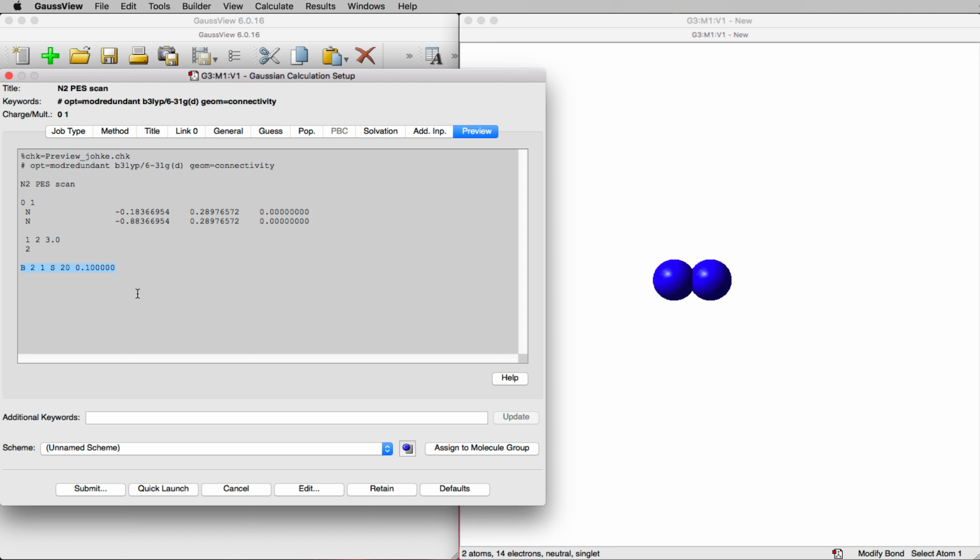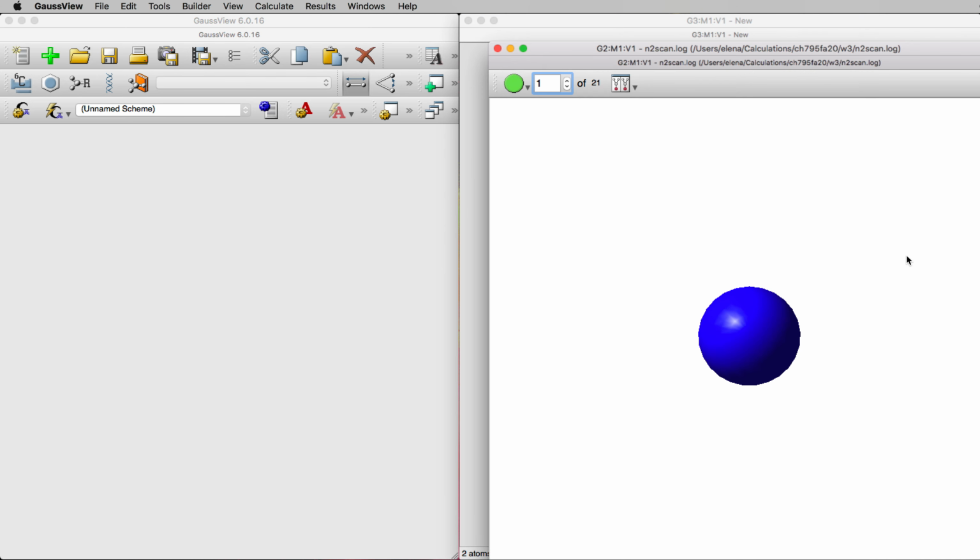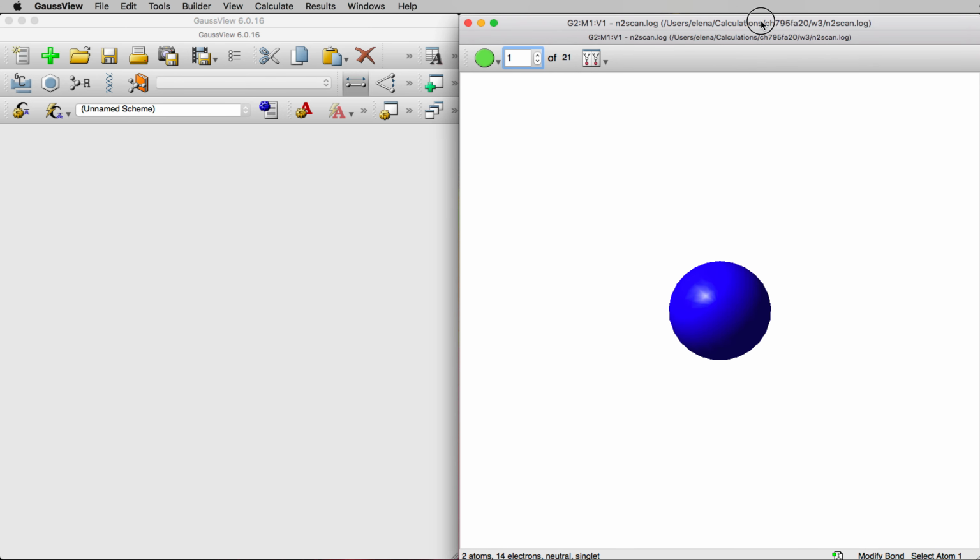So now you can go ahead and save the input file and transfer it to a remote system for calculation, or you can just calculate this on your desktop since this is a small system. So I will just click on Retain. I have done this calculation ahead of time, so what I would like to show you now is how the result looks. Once you are done with the calculation, open the log file.